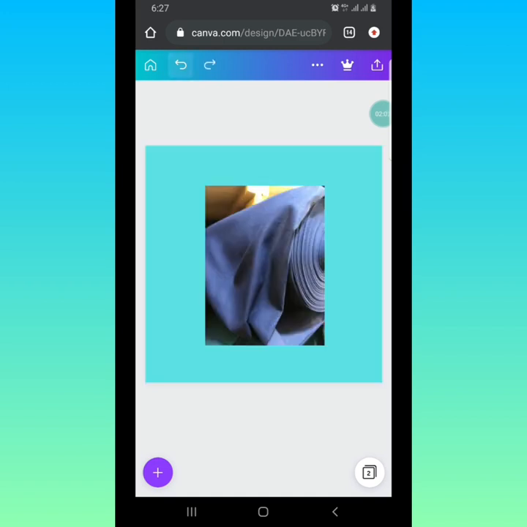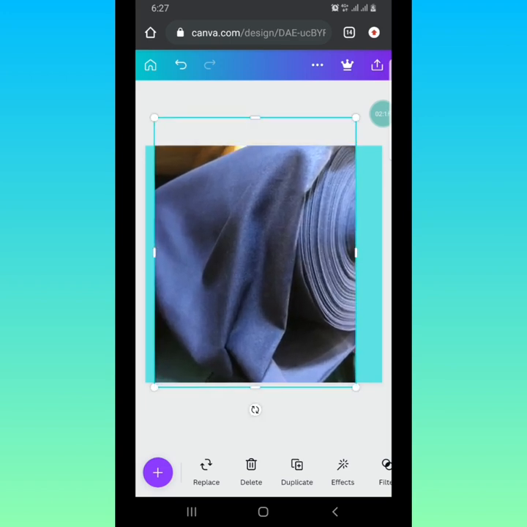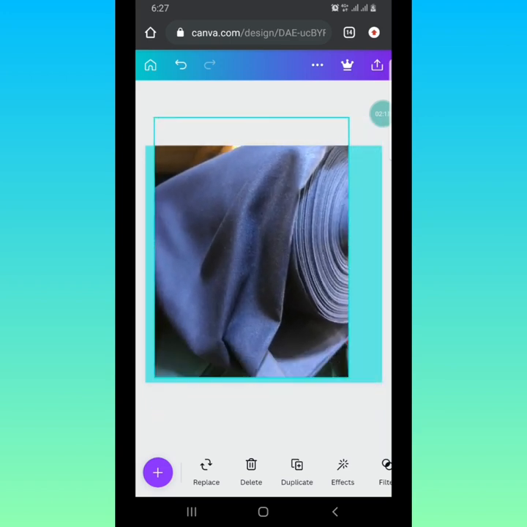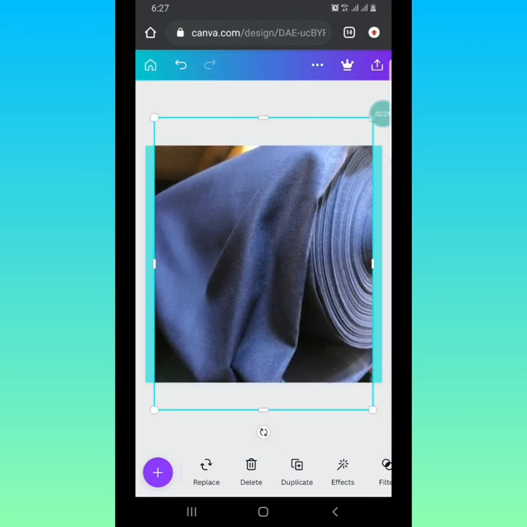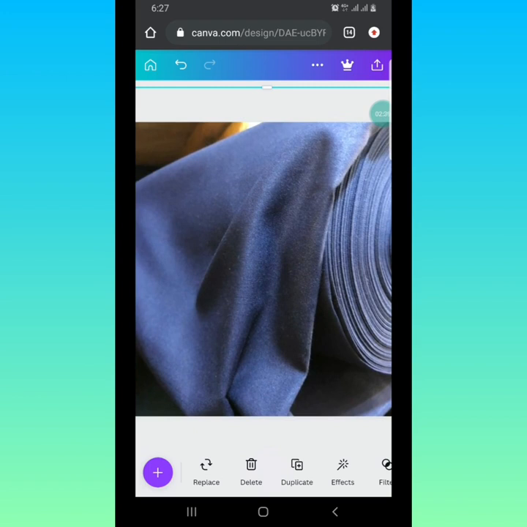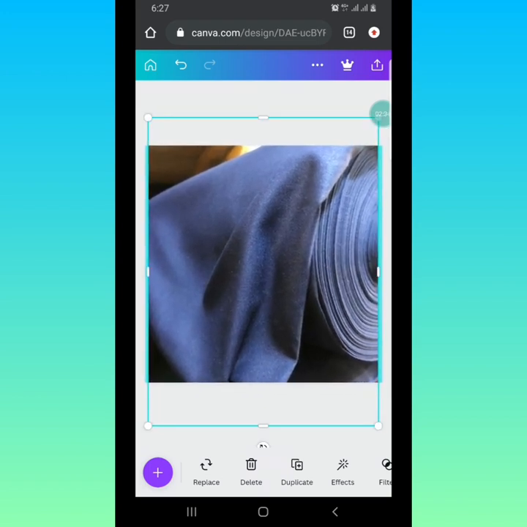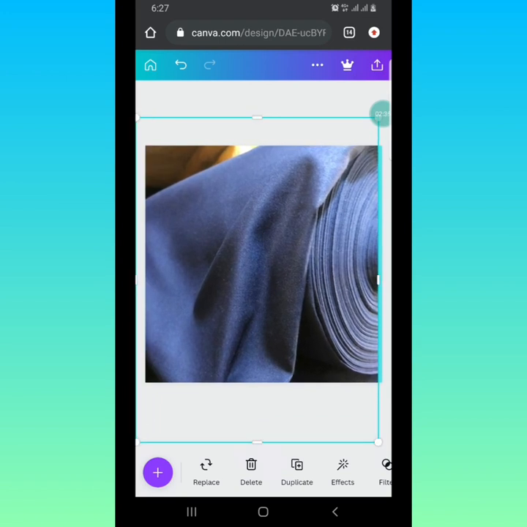All I'm going to do right now is increase the size. I'm using these two arrows to increase the size, because I don't want it to replace the background completely. I'm trying to manipulate the background. After increasing the size, let it cover the whole page.